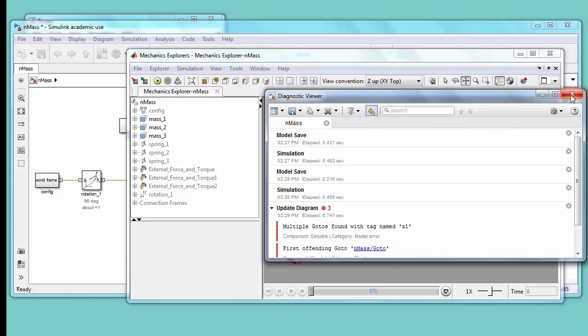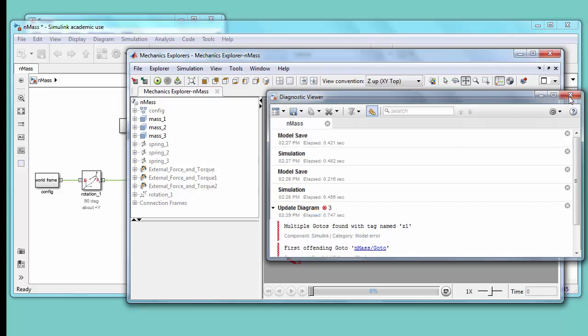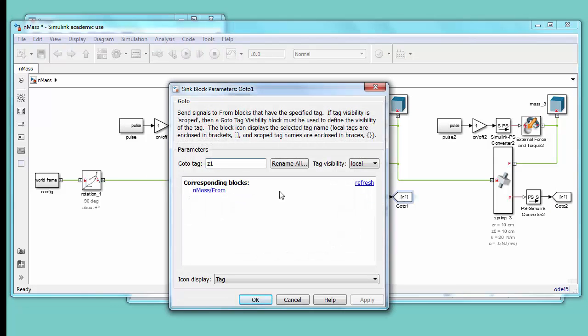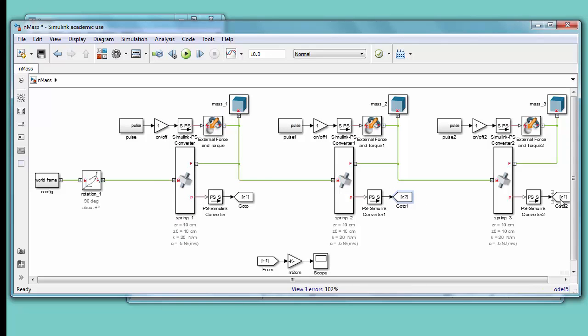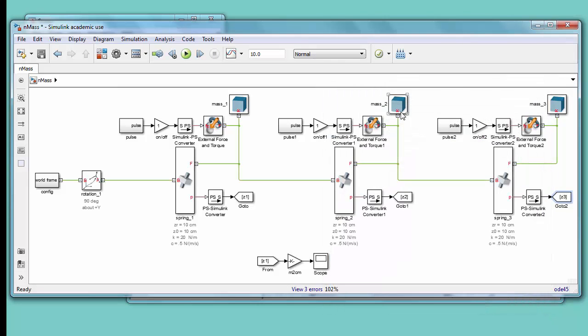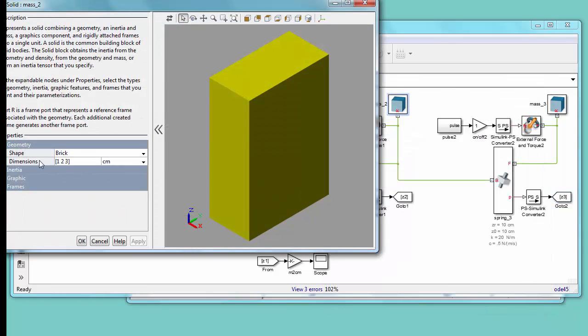Oh, I got a little error. And the error is saying that I have multiple go-to blocks with the same tag. And that's because I didn't change these. They're still set to Z1. That's actually a good error to be aware of, so that there's no conflict between a go-to and froms. So there we go. Now we have Z1, Z2, Z3.